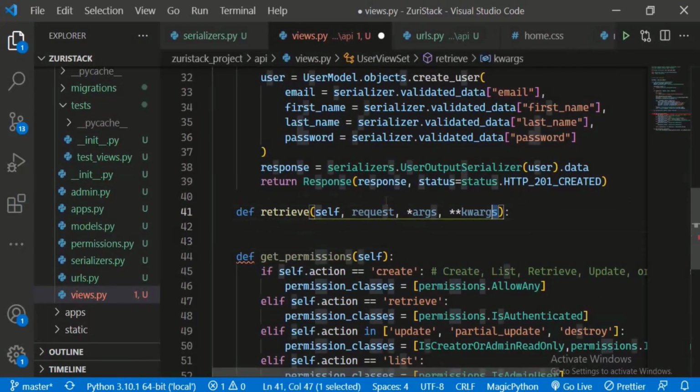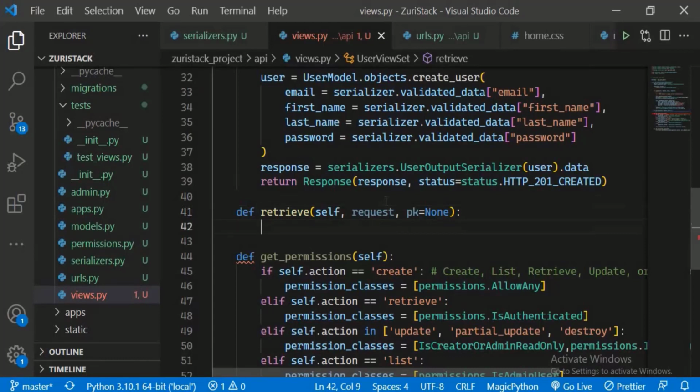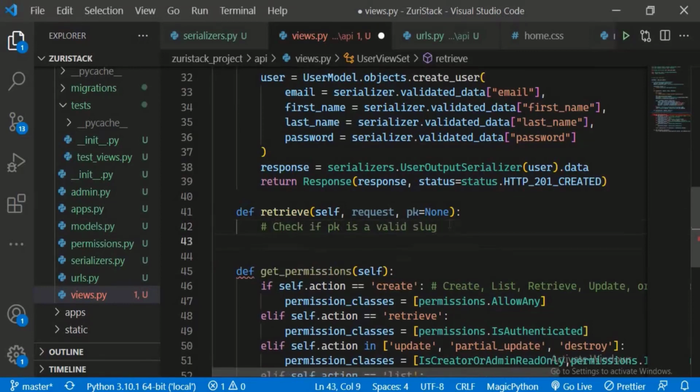Okay, and retrieve is going to accept a primary key as an identifier. But what we want to do is make it possible that you can either retrieve a user's details via slug or via primary identifier or ID. So what we do is first of all we check if primary key is a valid slug. So we take preference to retrieving users by slug.